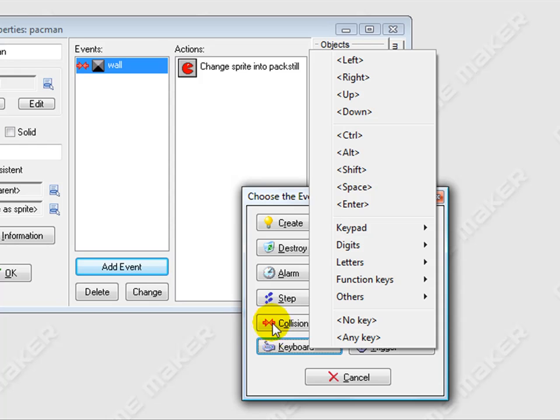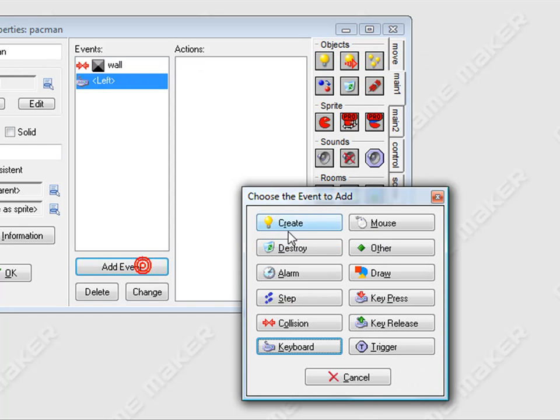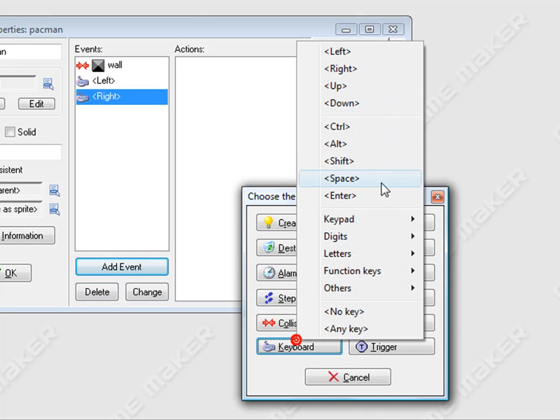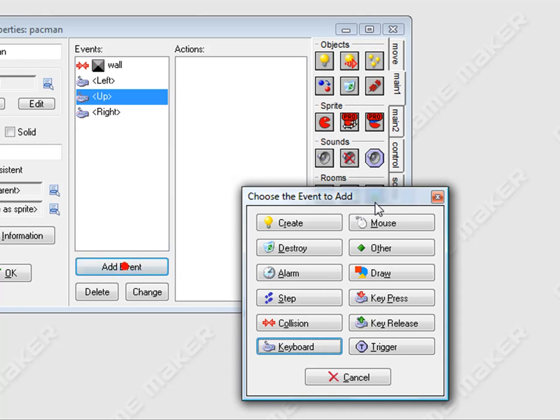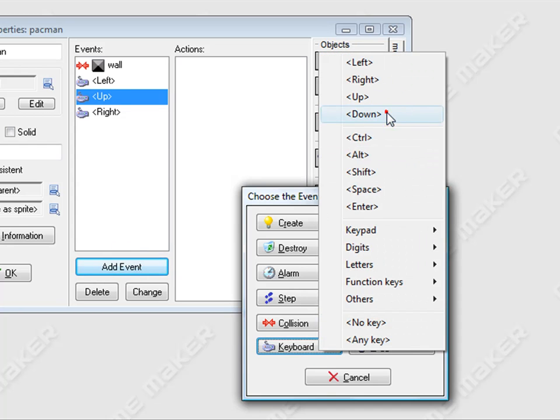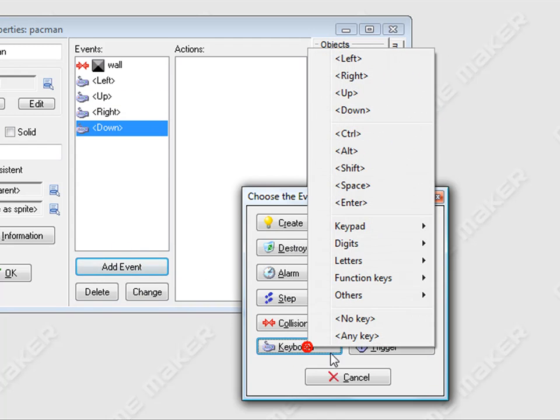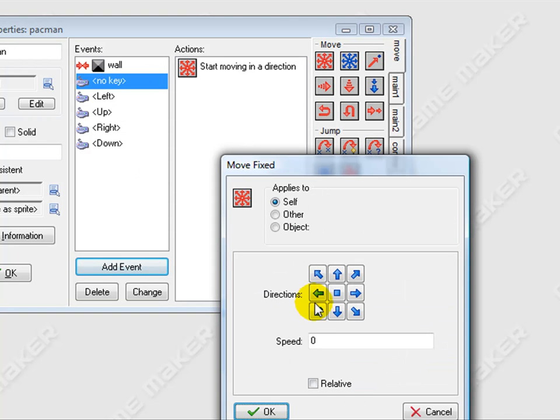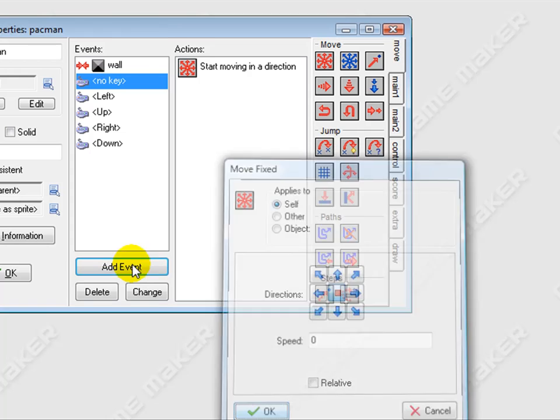Keyboard, left. Keyboard, right. Keyboard, up, and keyboard, down, and you also need a no key. No key, stop, speed 0.